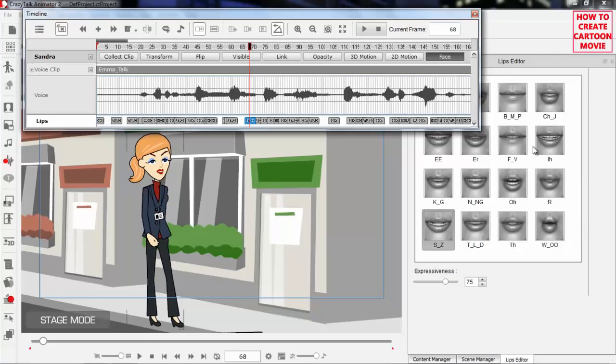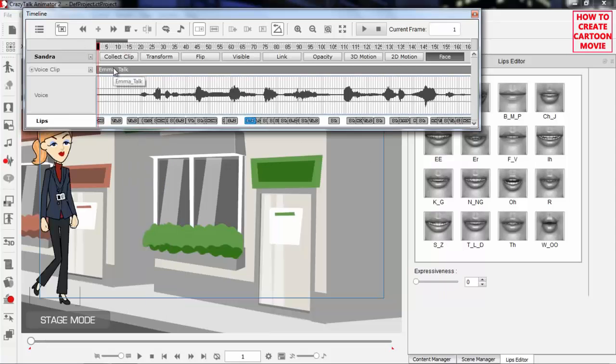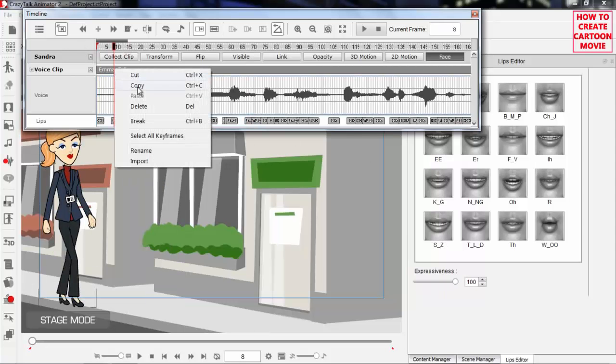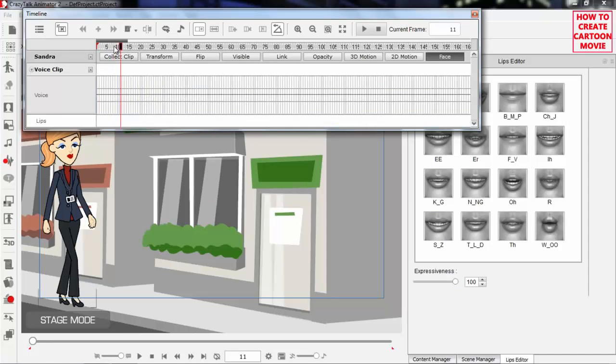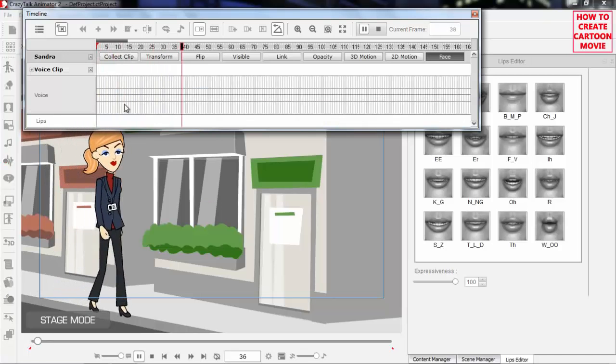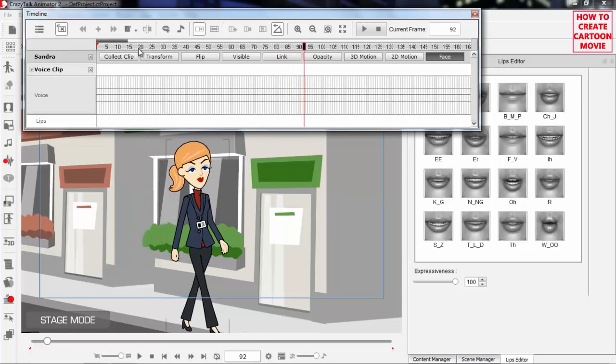Now we're not going to get too much into that. Like I mentioned, we want to focus on the timeline. I just want to show you where these different forms of data are in the timeline. If you want to learn more about this, you can check out our facial puppeteering and voice lip syncing tutorials. So if I select this voice clip right here, I can right click the clip and just go ahead and delete it if we don't want her to talk anymore. And she'll just kind of walk down the street with no expression, just like that.